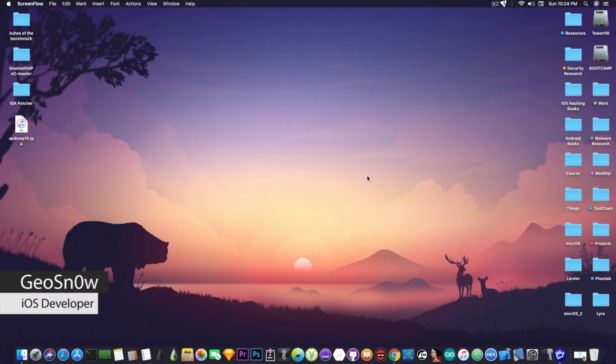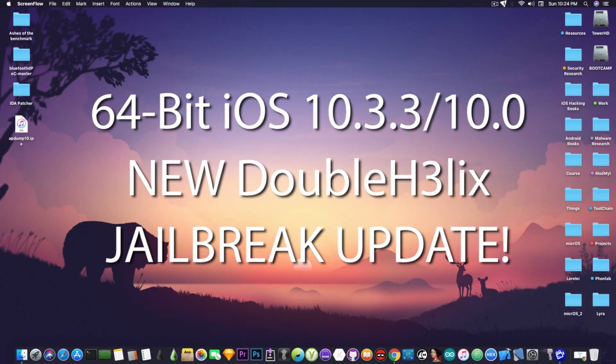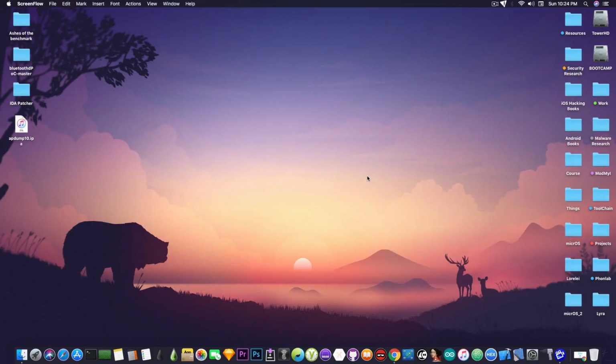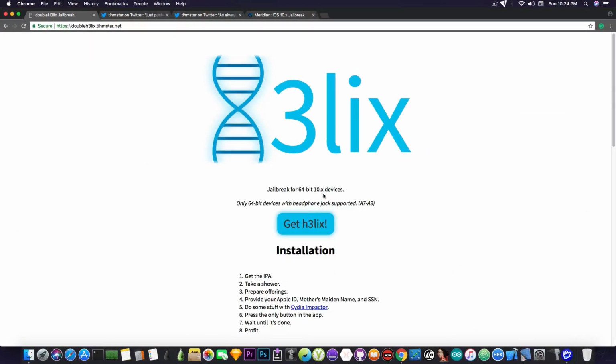So in today's video, we're going to talk about the newest version of the DoubleH3lix Jailbreak for iOS 10.3.3 and lower on 64-bit. Just a couple hours ago, Tihmstar has updated the Jailbreak with two new versions, and we're going to see exactly which versions in here.